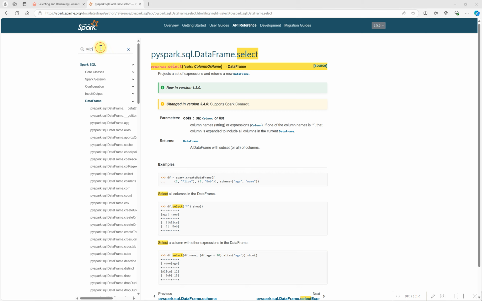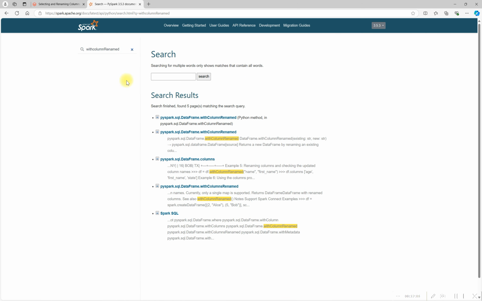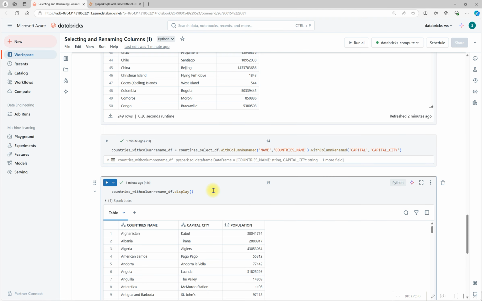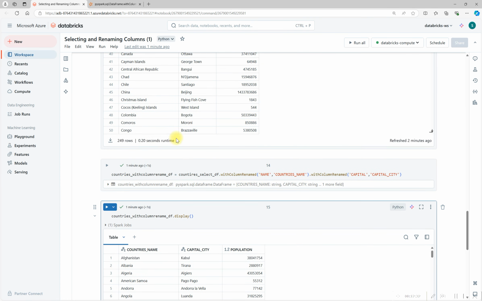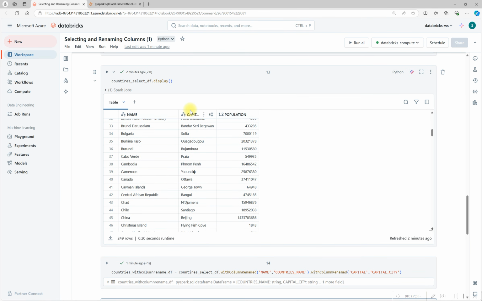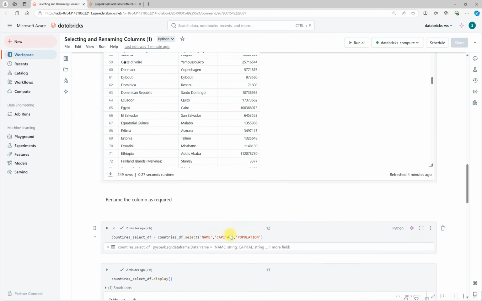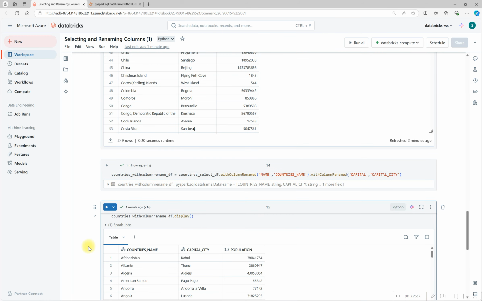So if you go to the documentation and search for withColumnRenamed, you can see the documentation. Let's click on this, and you can see this method is used for renaming an existing column. Okay, so you can see examples here. In this video we learned how to select the interested columns which we require in a production environment and how to rename the columns. Okay, so that's all for this video.